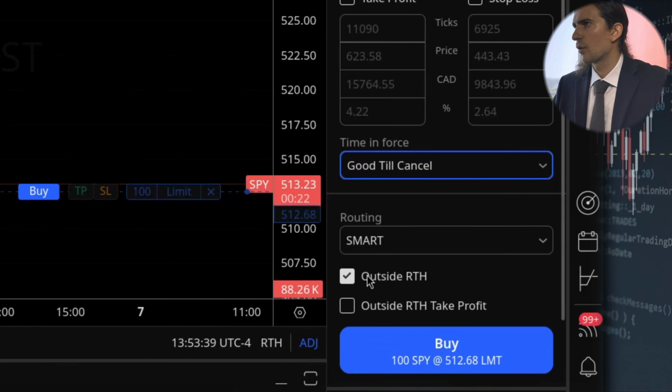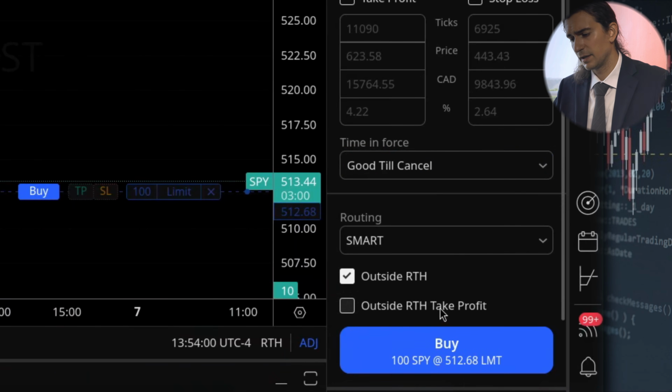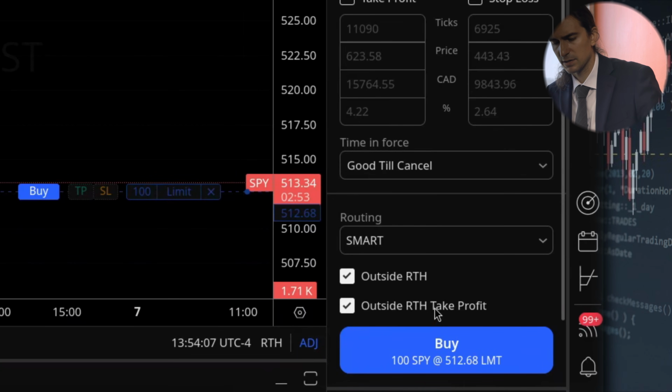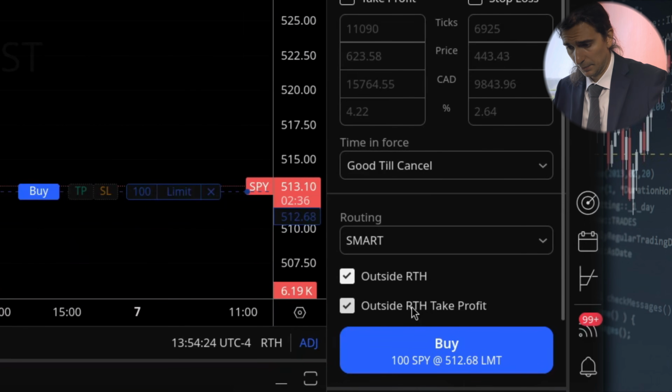If you don't really care when your orders get triggered, then you should leave this on to allow your orders to be triggered in pre-market or in overnight trading. And you should also do that for the take profit and the stop loss, which is outside RTH take profit. This is a bit misleading because they're not specifying if this is outside RTH for only the take profit or the take profit and the stop loss. Like, are they forgetting about the stop loss? Not clear enough for the average user. So I understand that it's going to allow the order to trigger outside RTH, but what about the stop loss?